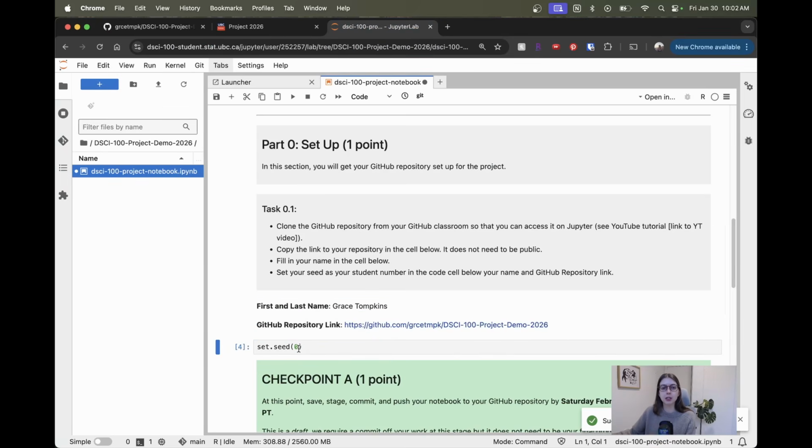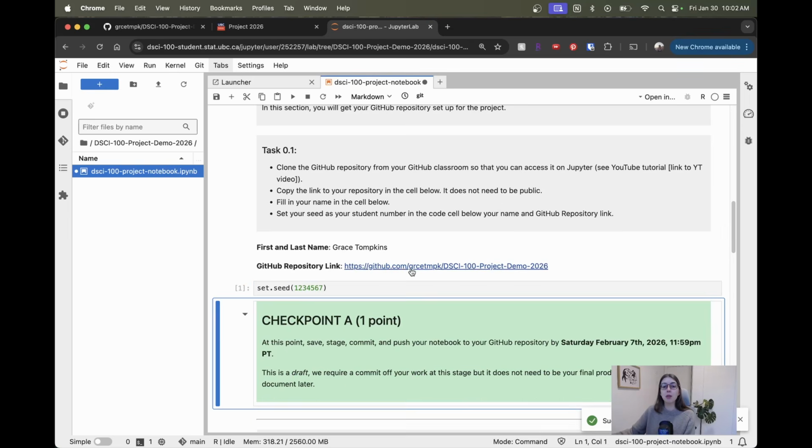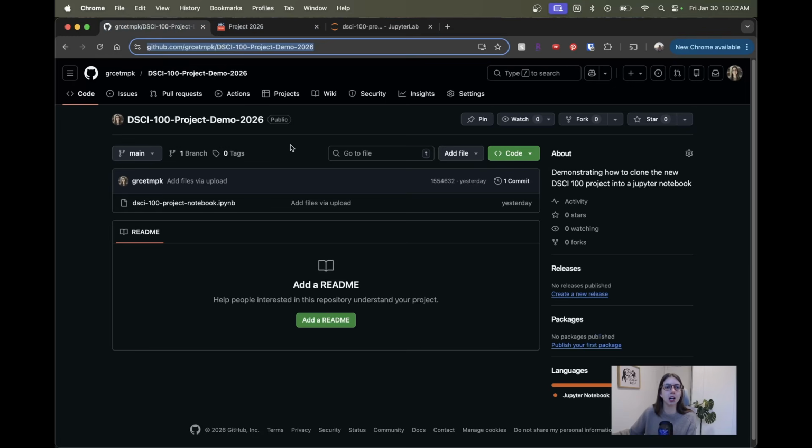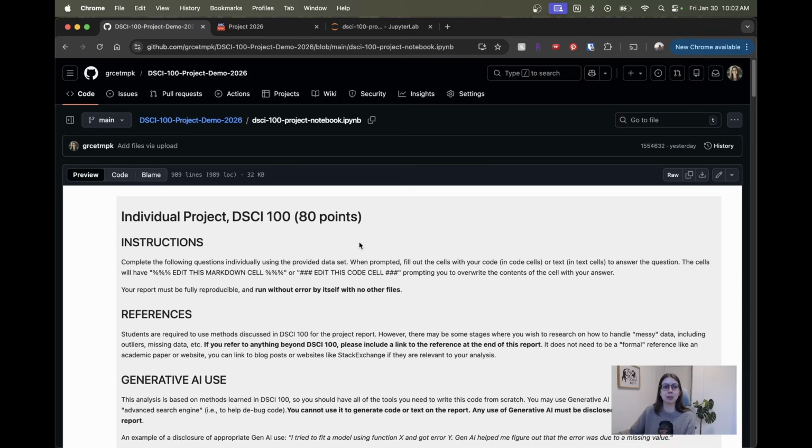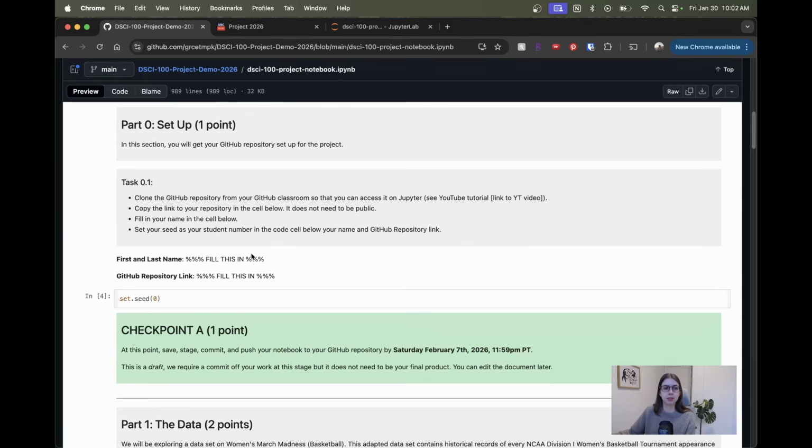The next thing that I'm going to do is set my seed to my student number. I don't have one. And now I'm at my first checkpoint. So basically what these checkpoints are, are to make sure that you are using GitHub properly. When I save this, which I should do after every major task, it only exists on my local version of this notebook. So if I go back to GitHub and I look at this, I'm going to see that nothing has been filled out, okay?